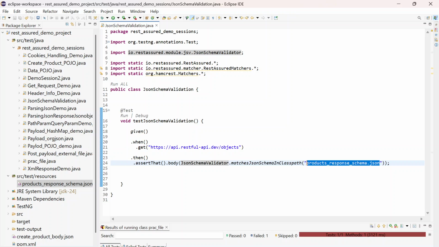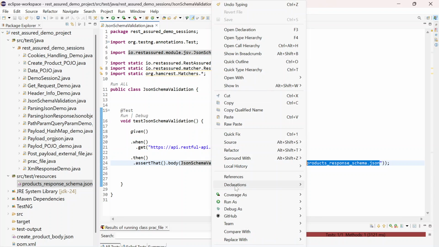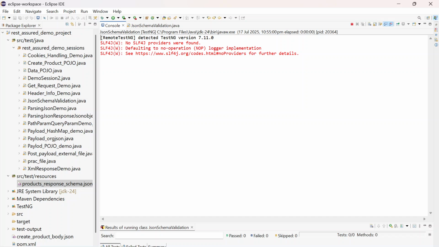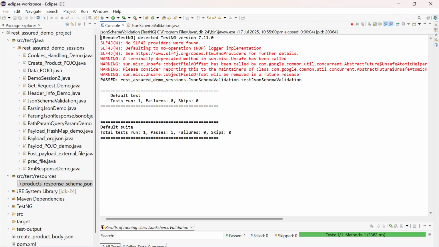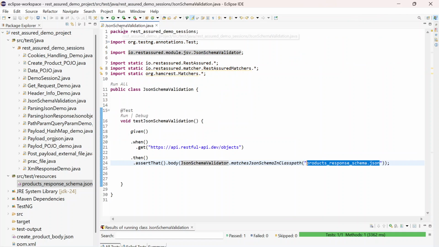So now let's save this and let's execute this file. When you execute this file, let's run as test, and let's see whether the test case gets passed or not. So in this test case, we are not comparing the response body. We are just checking the response schema. And if you see, the test case is passed because the response schema which we have received is exactly matching with the expected schema. But if I want to intentionally fail this, how can I fail it?